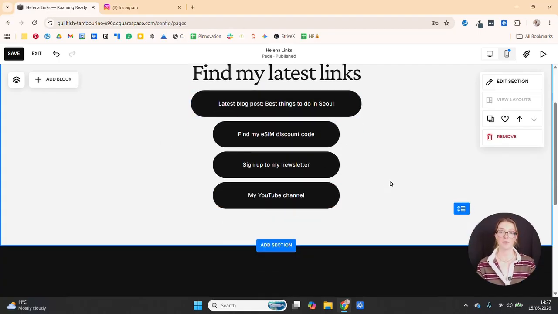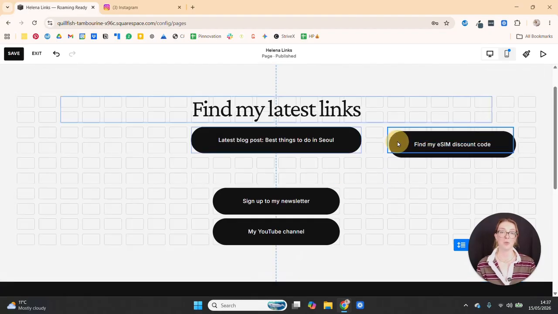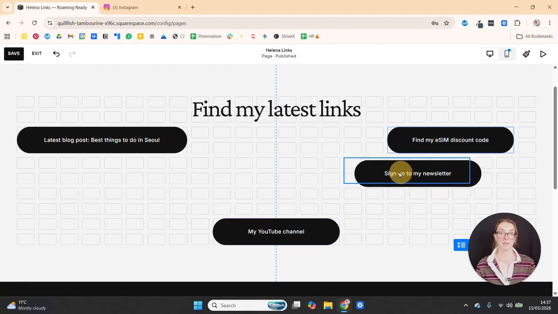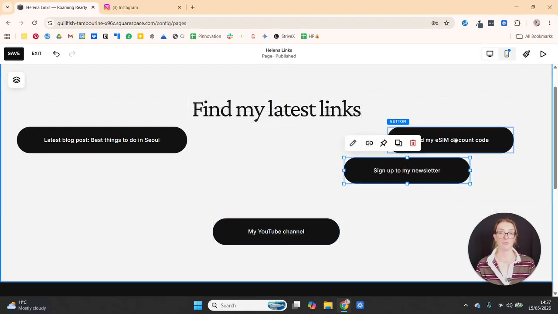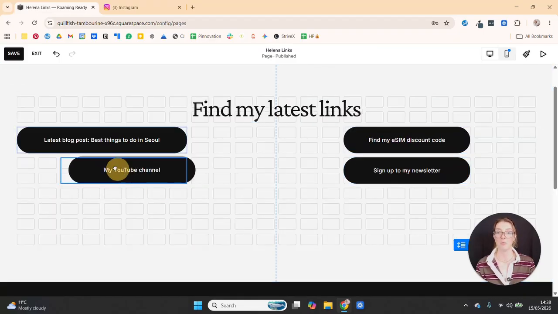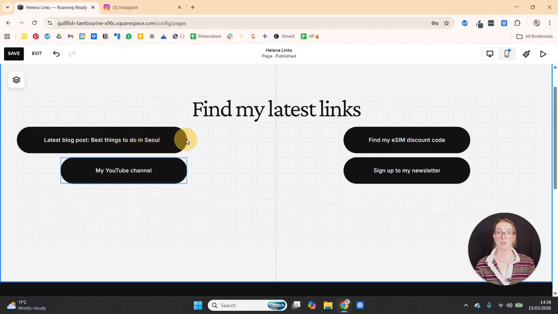And that really is all you need to do. You can have as many or as few buttons here as you want. You might want to lay them out a bit differently. So you've perhaps got them in kind of this sort of style where they're in 2 columns. This is the great thing about Squarespace. You can move things around and change them as much as you like.